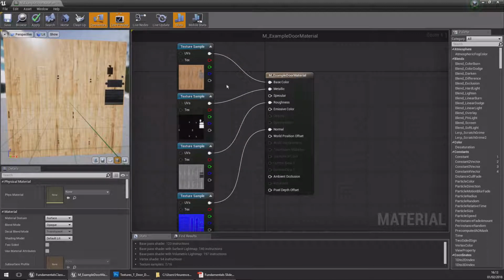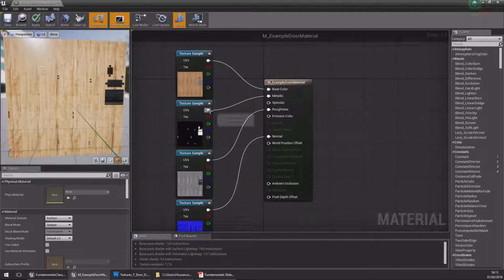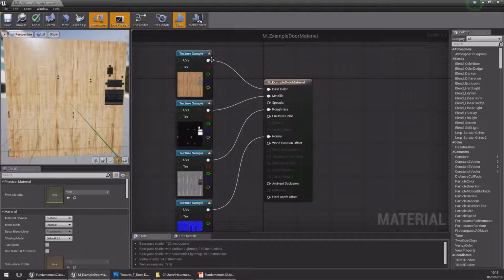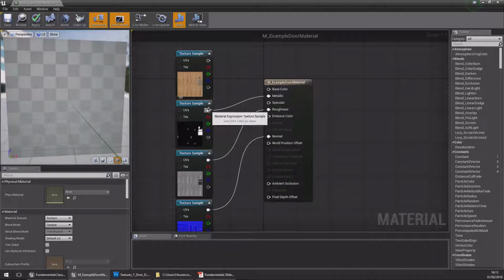If ever you would like to disconnect things, by the way, you can right click one of the connections and it says break links. But since that's a little bit annoying to do, I think personally I usually alt click. So if you alt click a connection, you also disconnect it.